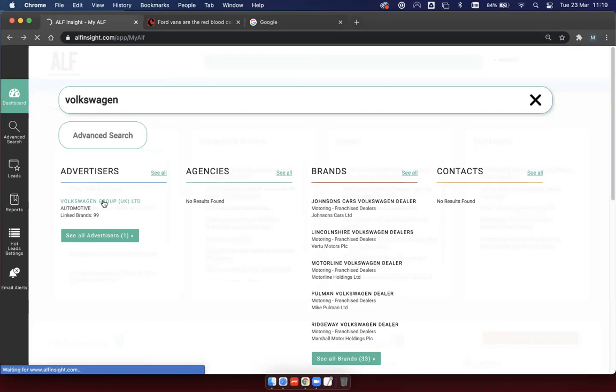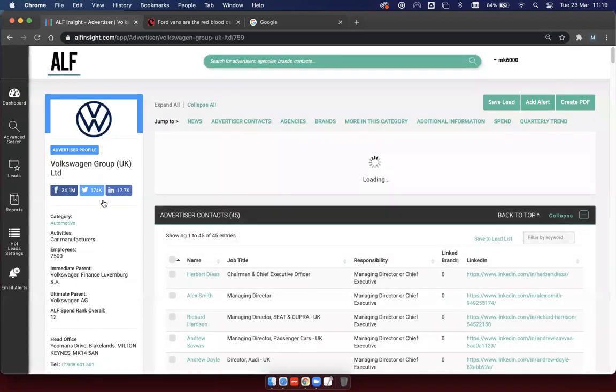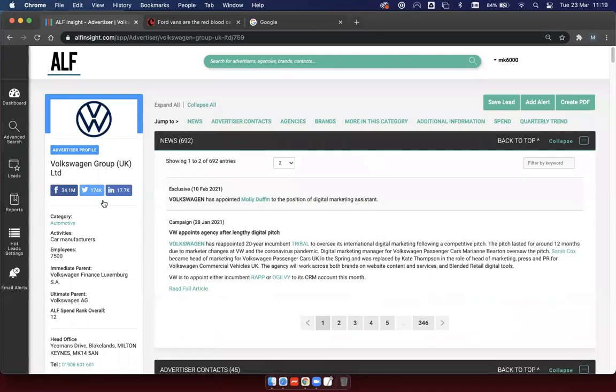And let's jump into the advertiser. Now, let me just quickly reference that, because I haven't mentioned it. There is a key difference between advertiser and brand on ALF and the way that we display things. The advertiser is naturally the actual parent company, so VW Group, and then the brand could be the individual one. So it could be Polo, it could be Golf, it could be Phaeton, all the different brands that sit within that. Same with Unilever and, I don't know, Hellmann's mayonnaise and Colman's mustard.